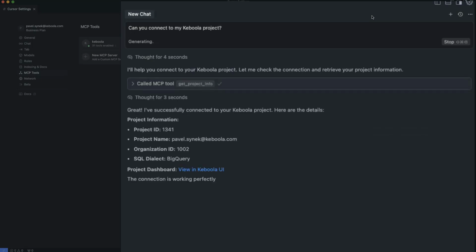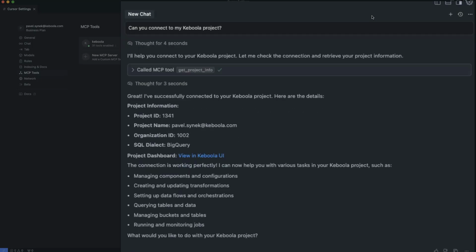As you can see, the connection is working. Cursor detects it and confirms the details. So let's start coding.